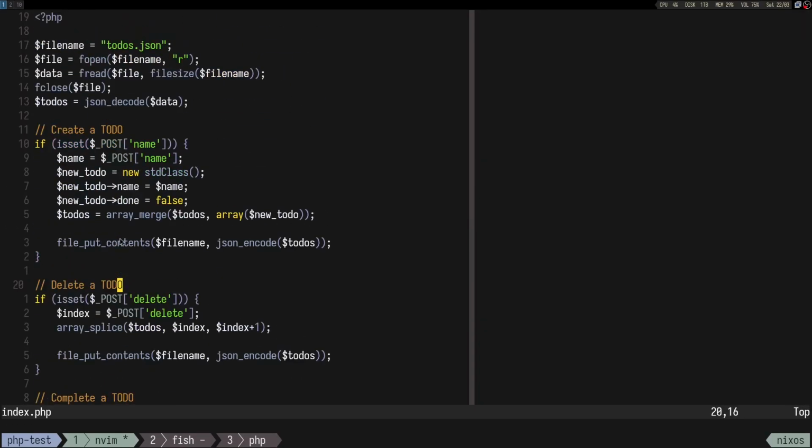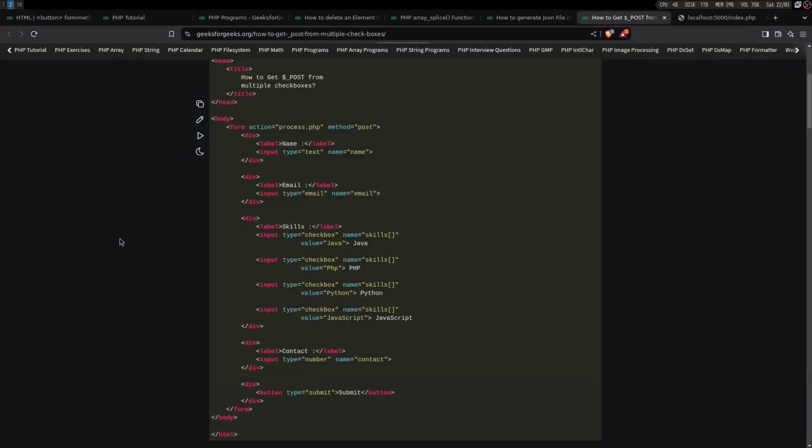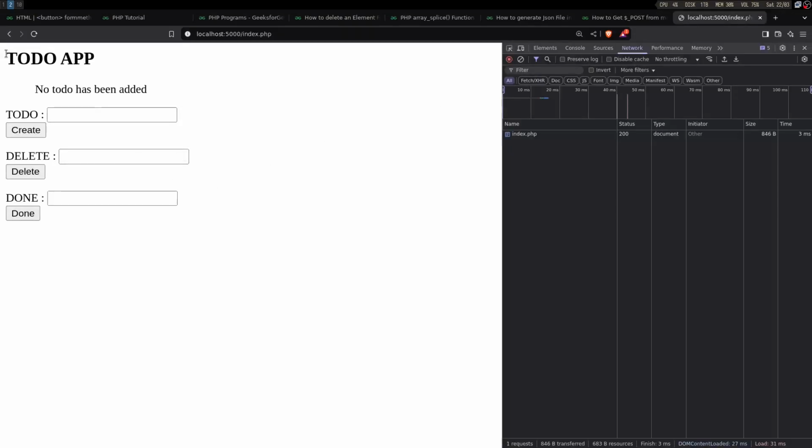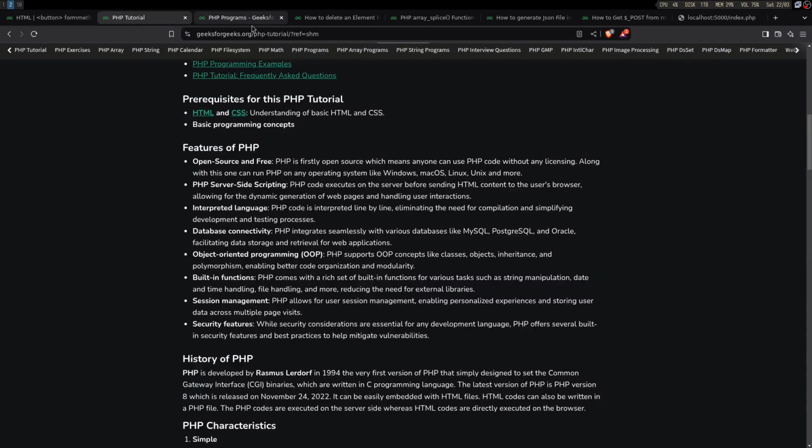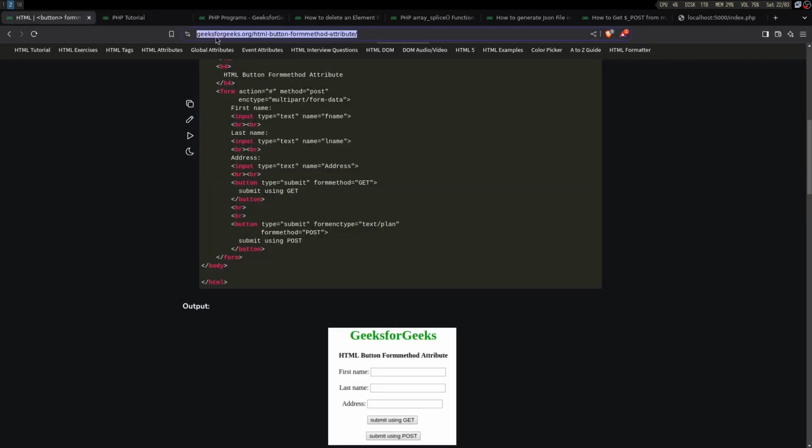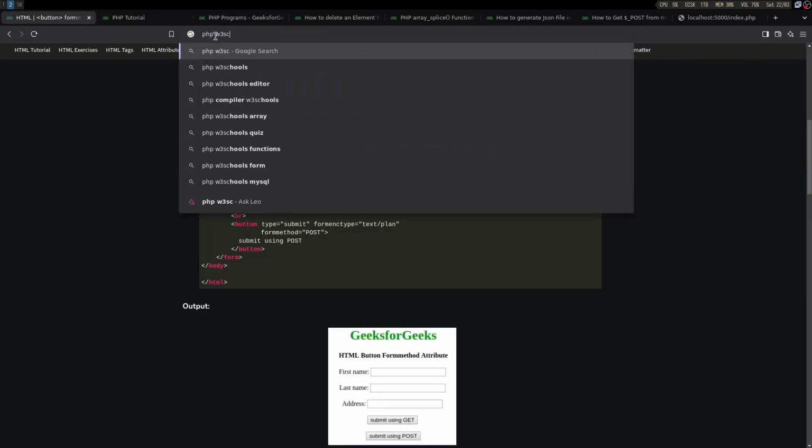So yeah, that was my idea for today, trying to build this to-do app without any knowledge about PHP and just being able to use Geeks for Geeks. Now again, the next step would be probably W3 schools.